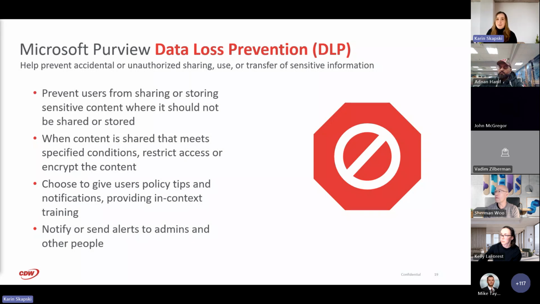Because after we have these trainings, we want to think that we'll remember everything, but it's even more helpful to provide those in-context hints. And it's also a monitoring tool, so it can notify or send alerts to admins and other relevant people when there's an incident. So admins can learn what is the sensitive information that people are trying to share where, and hone in on any needs for further training or changes in policy.